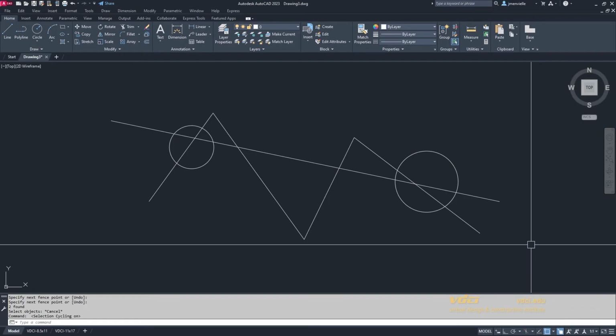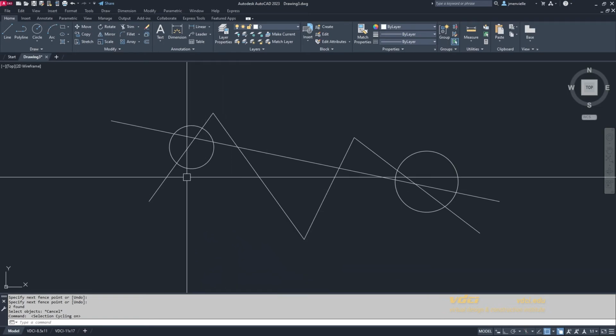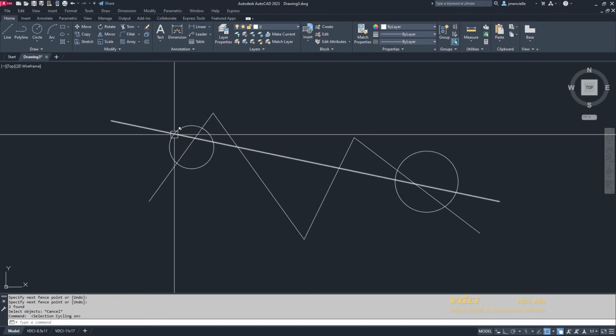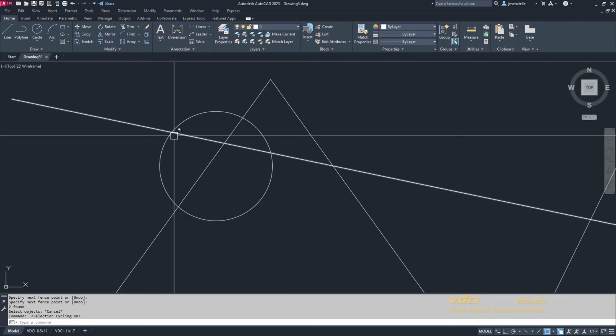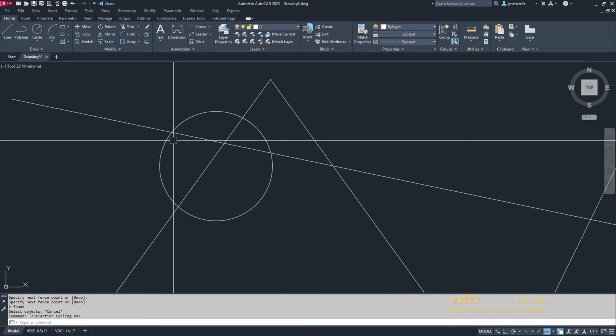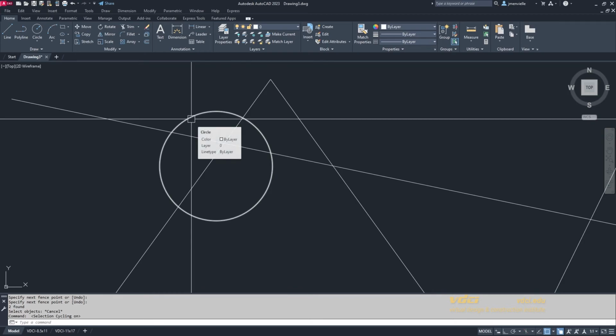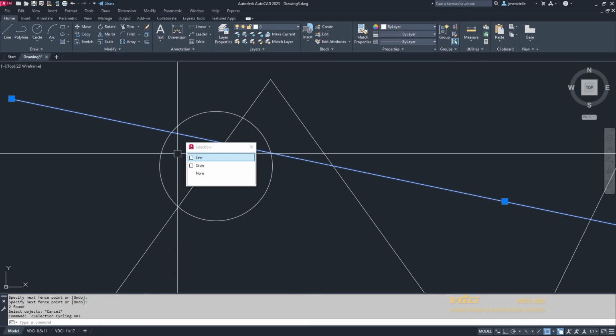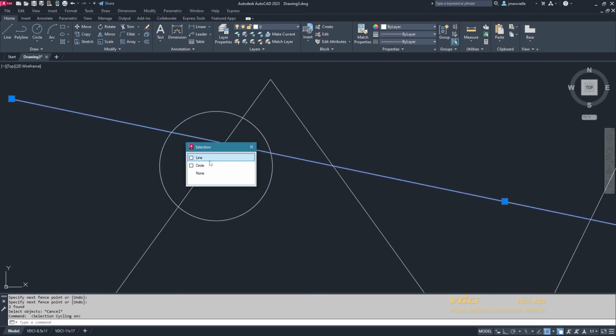Now, with no command active, I'm going to come up to this intersection so you can see that I have a line and a circle in my pick box. Now, I'll see two rectangles appear when a selection cycling option is available. When I click, it will give me a selection dialog box, and it will allow me to choose between the objects I need.